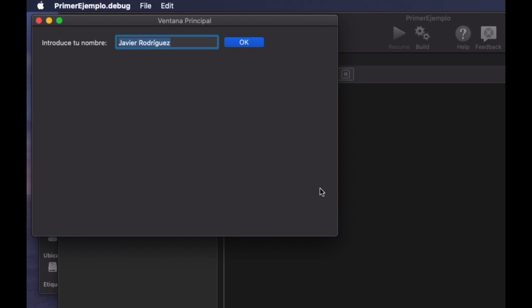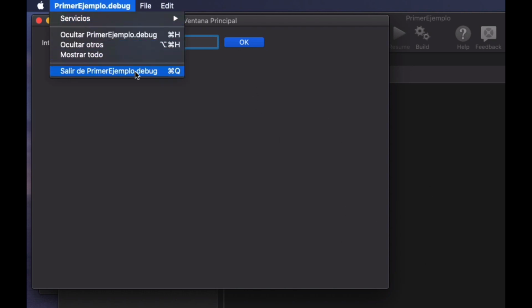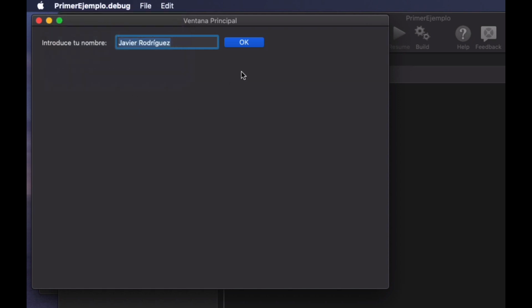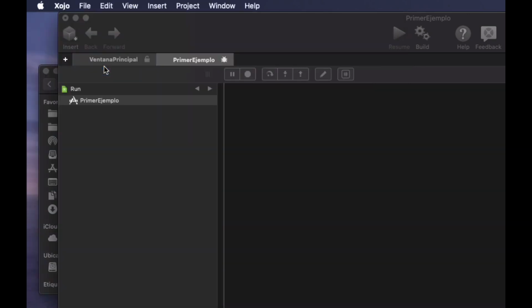Let's also try one of the settings we made to the window, the maximum allowed size. As you can see, the window has adjusted its size to the maximum value we set from the inspector panel. We exit from our example app, and the next thing we're going to do is to add some functionality so a welcome message dialog is displayed when the user clicks on the button.